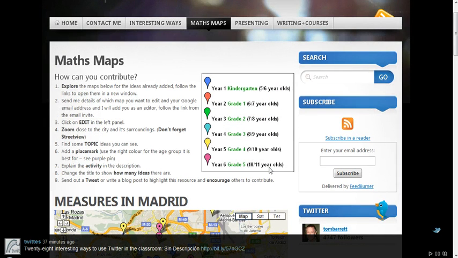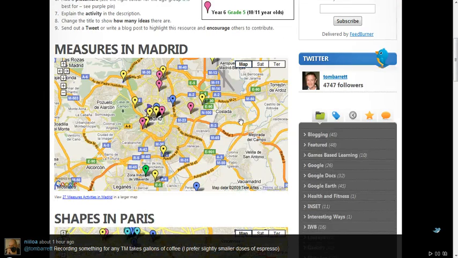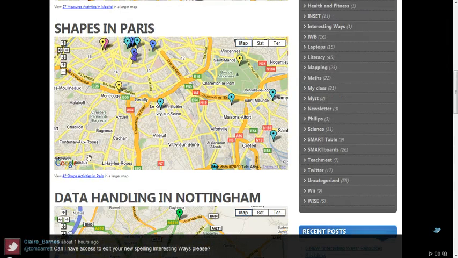So this little box here is quite important because each of the coloured place marks represents a different year group and an age level for 4 different questions. So what we're going to do now is go to the Shapes in Paris one, and have a little look at adding an activity to a map, and I'm going to show you how to do that now.